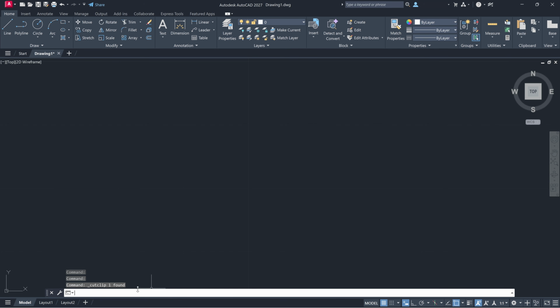Type REC, then press Enter. It starts the rectangle command. So remember, REC is the shortcut for rectangle, just like L for line, PL for polyline, C for circle, and E for arc. We use REC for rectangle. This is faster than searching for the tool every time. But as always, in this course, I'll show you both methods, clicking from the ribbon and typing the shortcut.